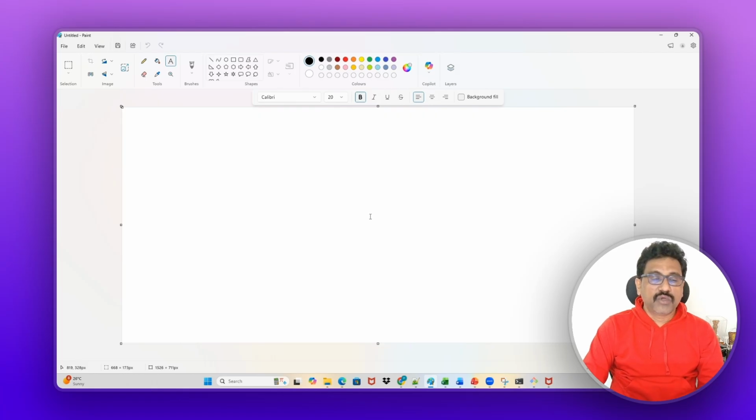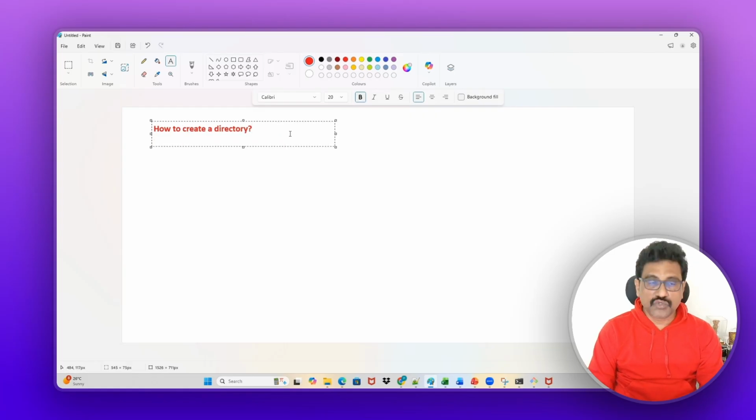Fine. Today we are going to learn how to create a folder. Folder means directory. We call a directory in Linux operating system. How to create a directory. In Windows operating system, we'll call a folder. That is because Windows is a GUI based operating system. And how to display the directories and files.